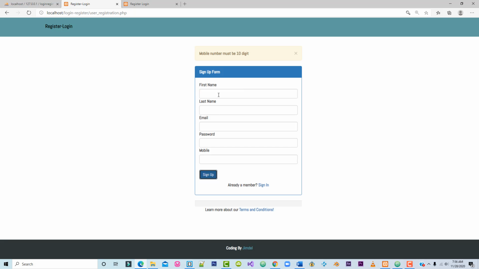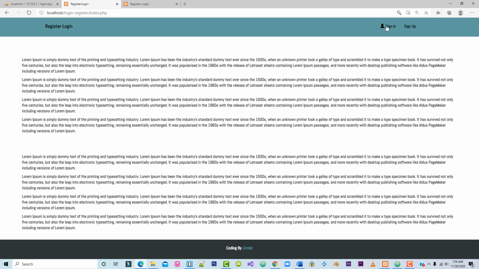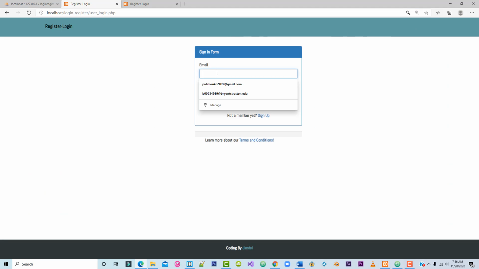Okay, now we should go back again and sign up. Last name, my email address, and password, my mobile. Okay, now click on the sign up button. Okay, everything's okay. And as I click here to log in, now I got index.php, and then click on the sign in button and then give me this. Now put my email address, put my password, okay, and sign in.